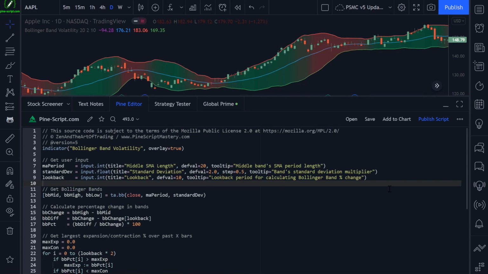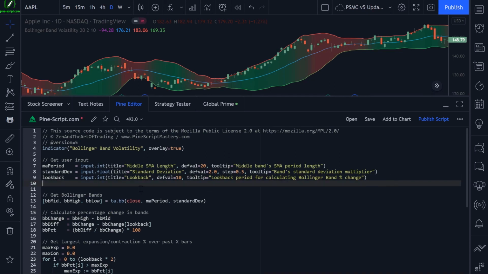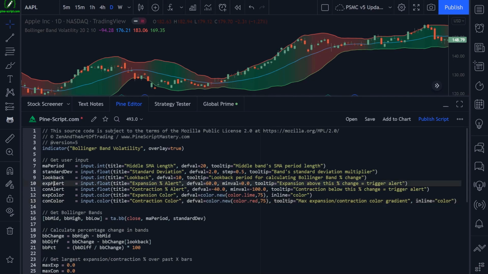So I'm going to just paste these in to save time because they're not that important. But what we have here is some alert inputs. The script will generate alerts whenever the expansion percentage exceeds this value. And the contraction alert will trigger whenever the percentage value exceeds this negative value. What I mean by that is it's set to minus 40 by default.